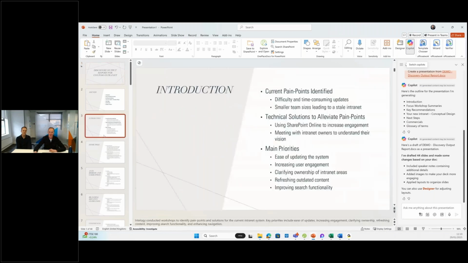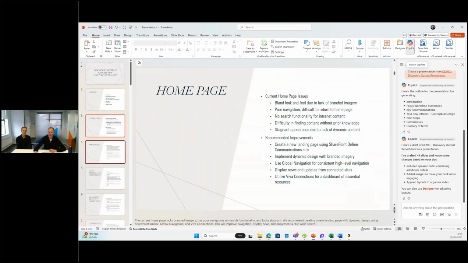I've got recommendations for the homepage, so the issues with it and the recommended improvements. So I can then start to chisel away at this and make it how I want it to be with the information that I actually need within there. And notice as well that it's even gone as far as creating speaker notes in there for me, so that when I'm presenting, I can refer to those and just adjust it as I need.